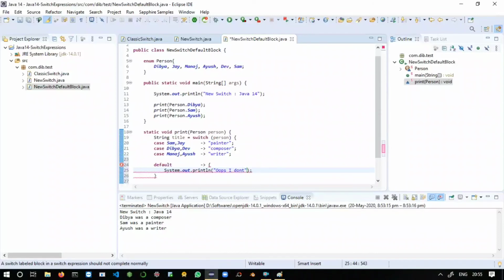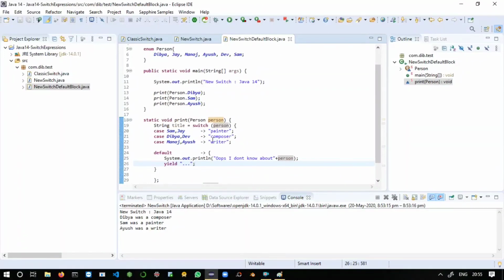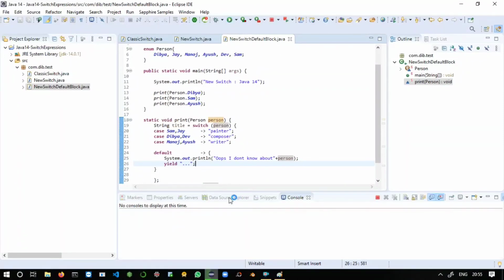Okay, so I have taken this message, "Oops, I don't know about", here concat with person. Fine, below this you can say yield, just pass the value as a string. I will pass triple dot. Okay, so that this triple dot will be shown instead of painter, composer and writer if our case will not match. Okay, so fine, just run the application.